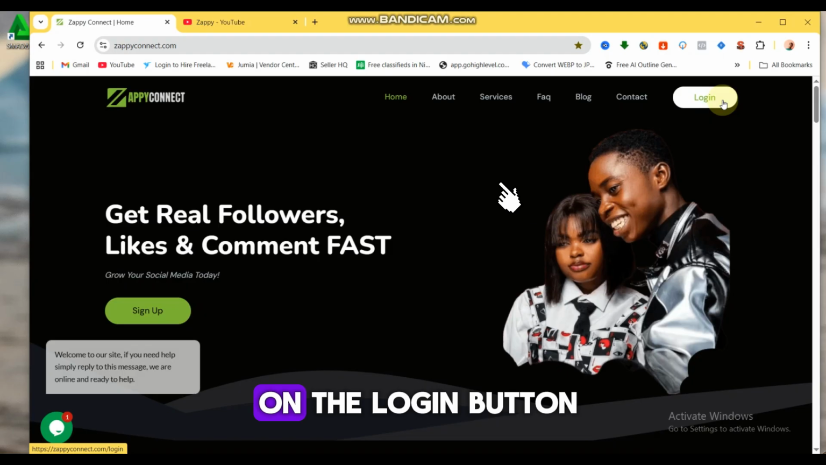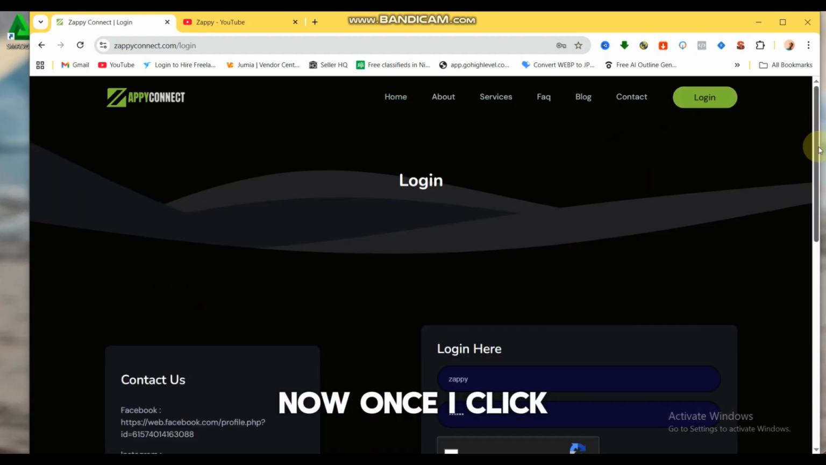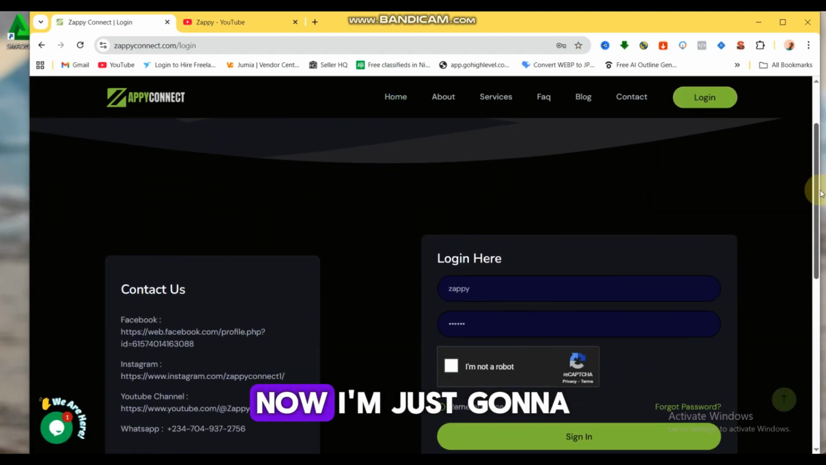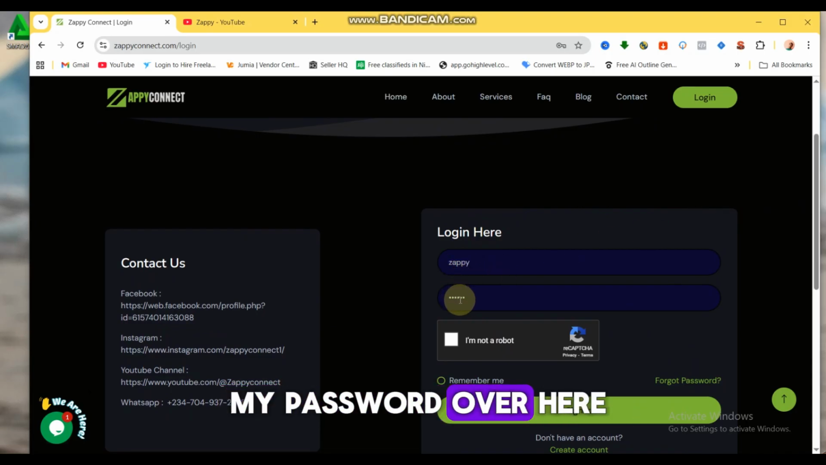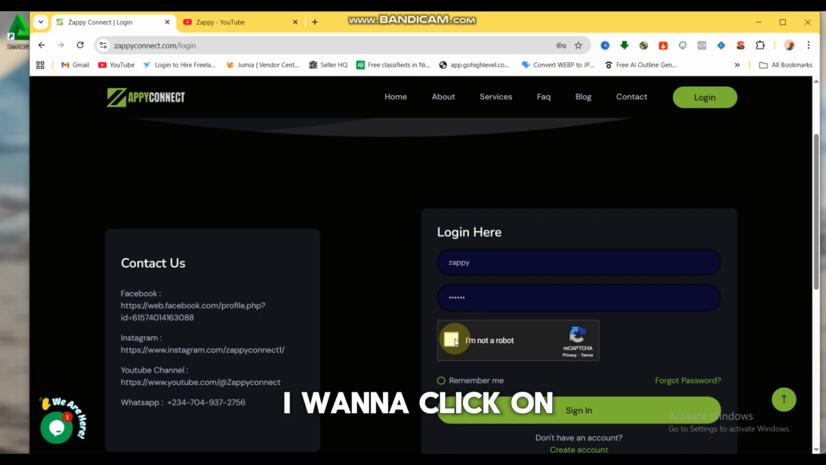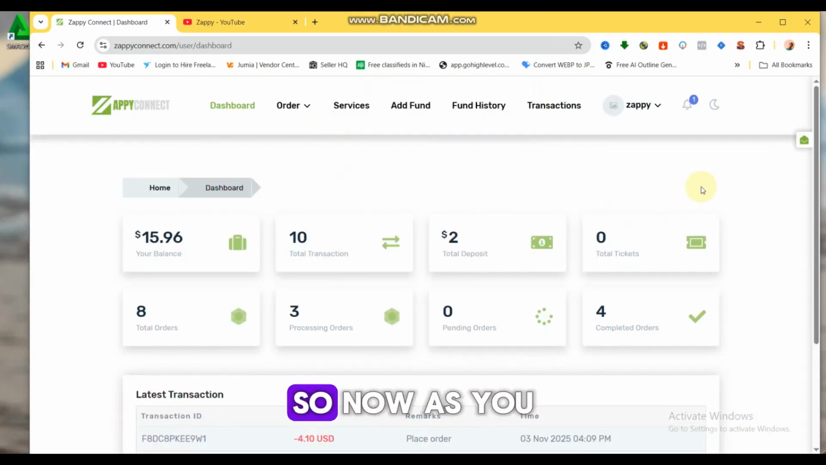I'm going to click on the login button over here. Once I click on it, it will take me to the login page. I'm just going to provide my login details like my username and my password over here. Next, I'm going to click on the I am not a bot, and once I click on it, I will have this check mark, and then I'm going to click on sign in, right? So now as you can see, I'm logged into my account.